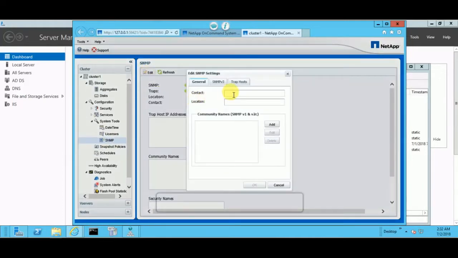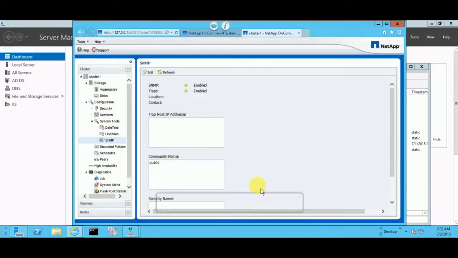Now click on SNMP and edit the general settings. You need to give a contact and a location, but we are doing this with the community names. Just click the Add button, type public, and click OK and OK.